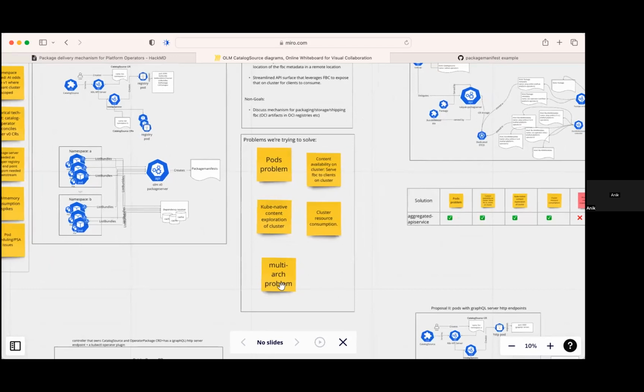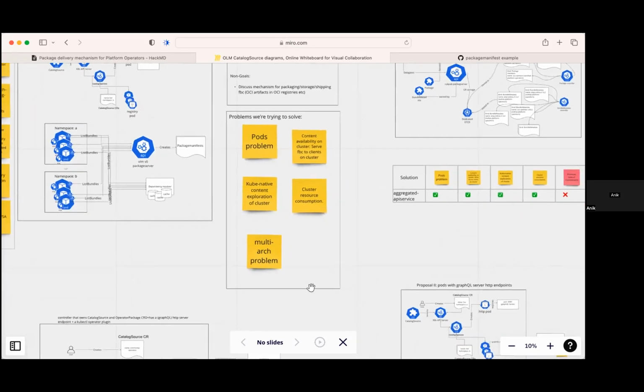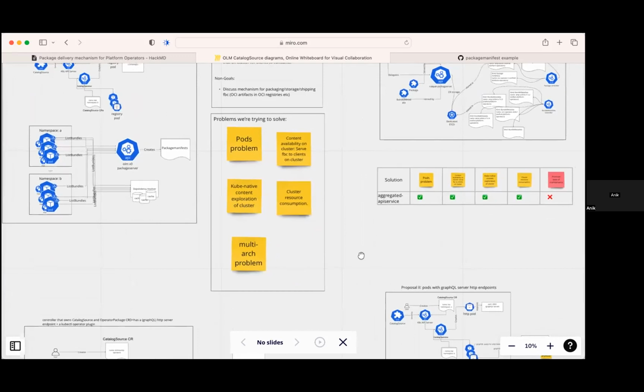And I see someone added this multi-arch problem. And this is exactly why I kept this space. Feel free to add more, but is that you, Joe, who added this multi-arch problem?